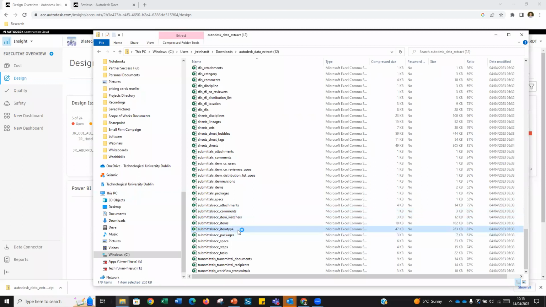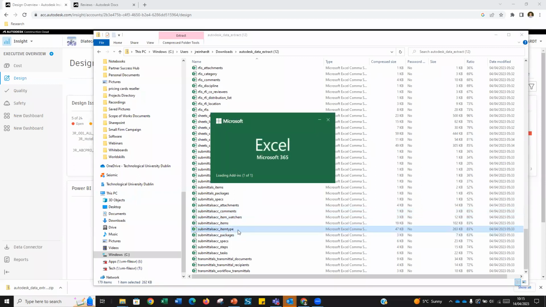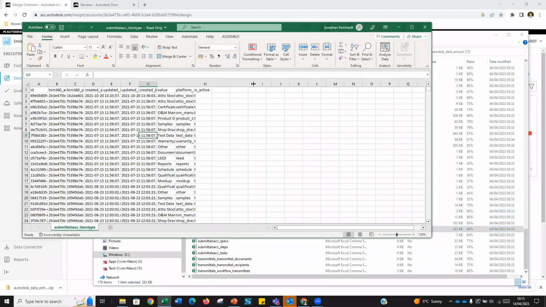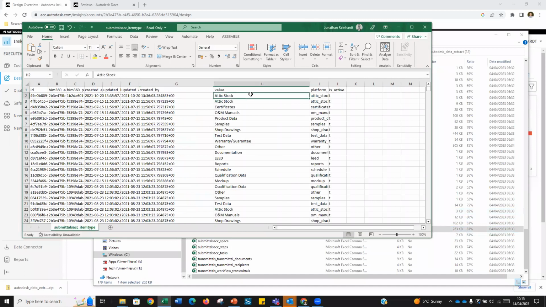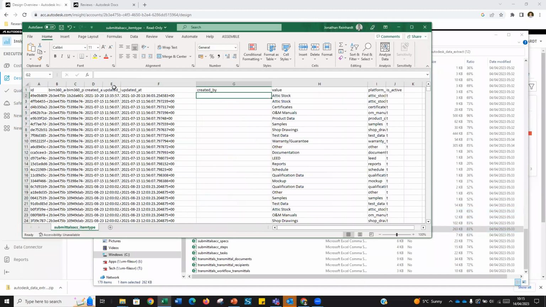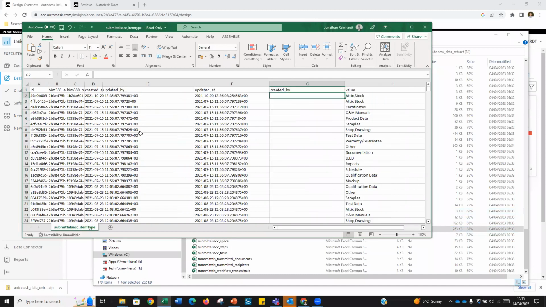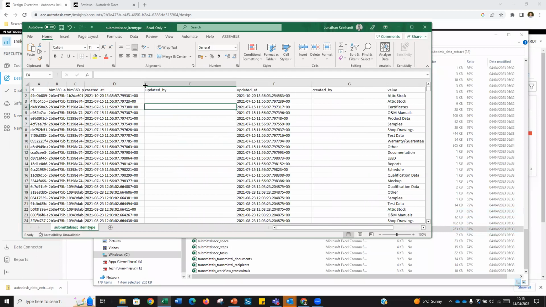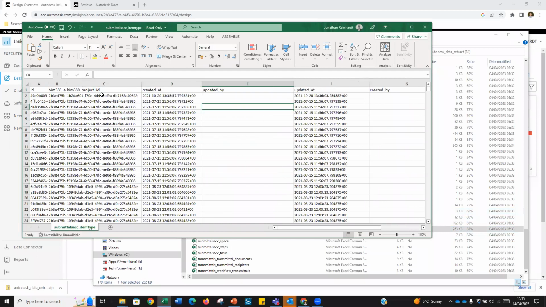If I double click on one of those, it'll show you what that looks like very briefly. So here's all that raw data that I'm seeing. It's giving me the category of that submittal item, in this case, when it was created, when it was updated. So this is a really informative level of detail you're able to get. It gives you the project ID, so this can potentially allow you to generate different types of information based on this ID.